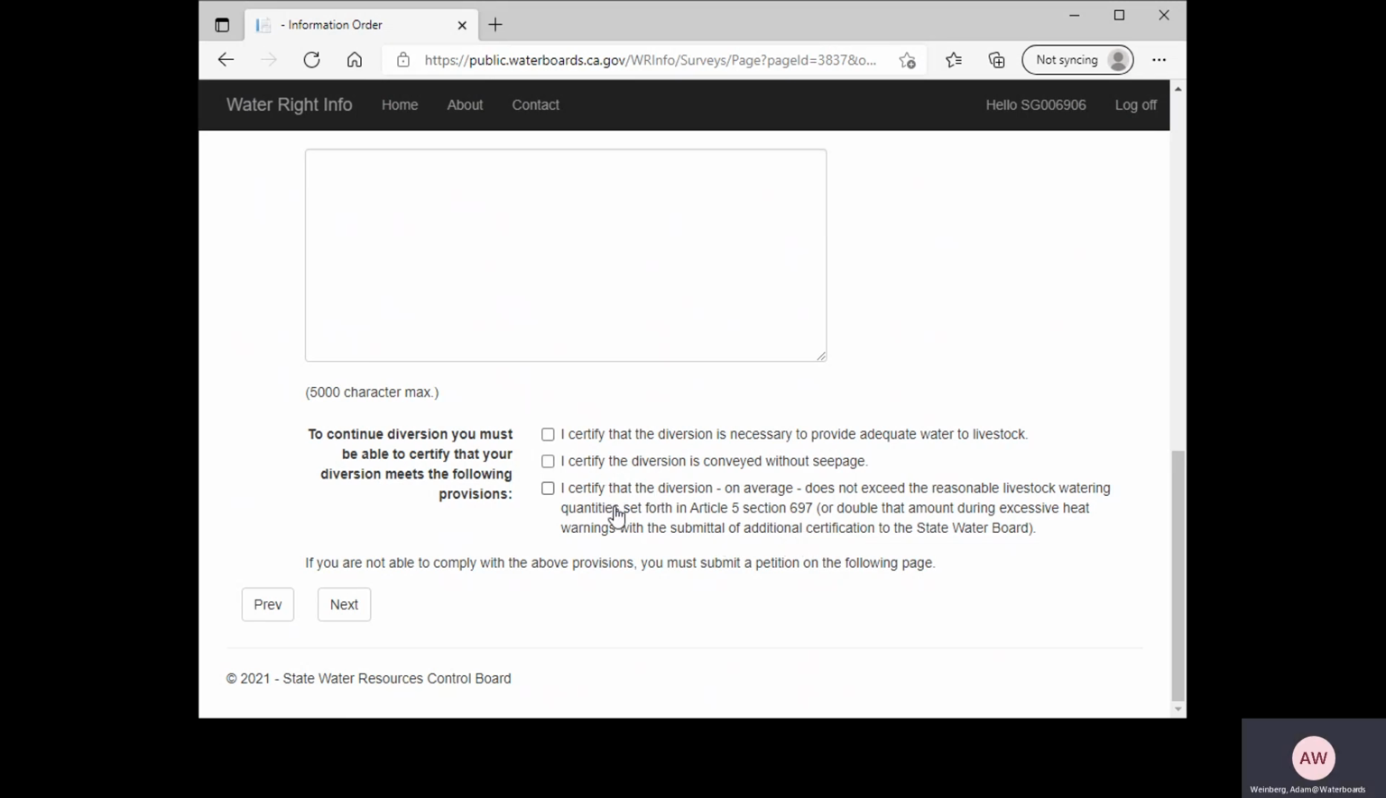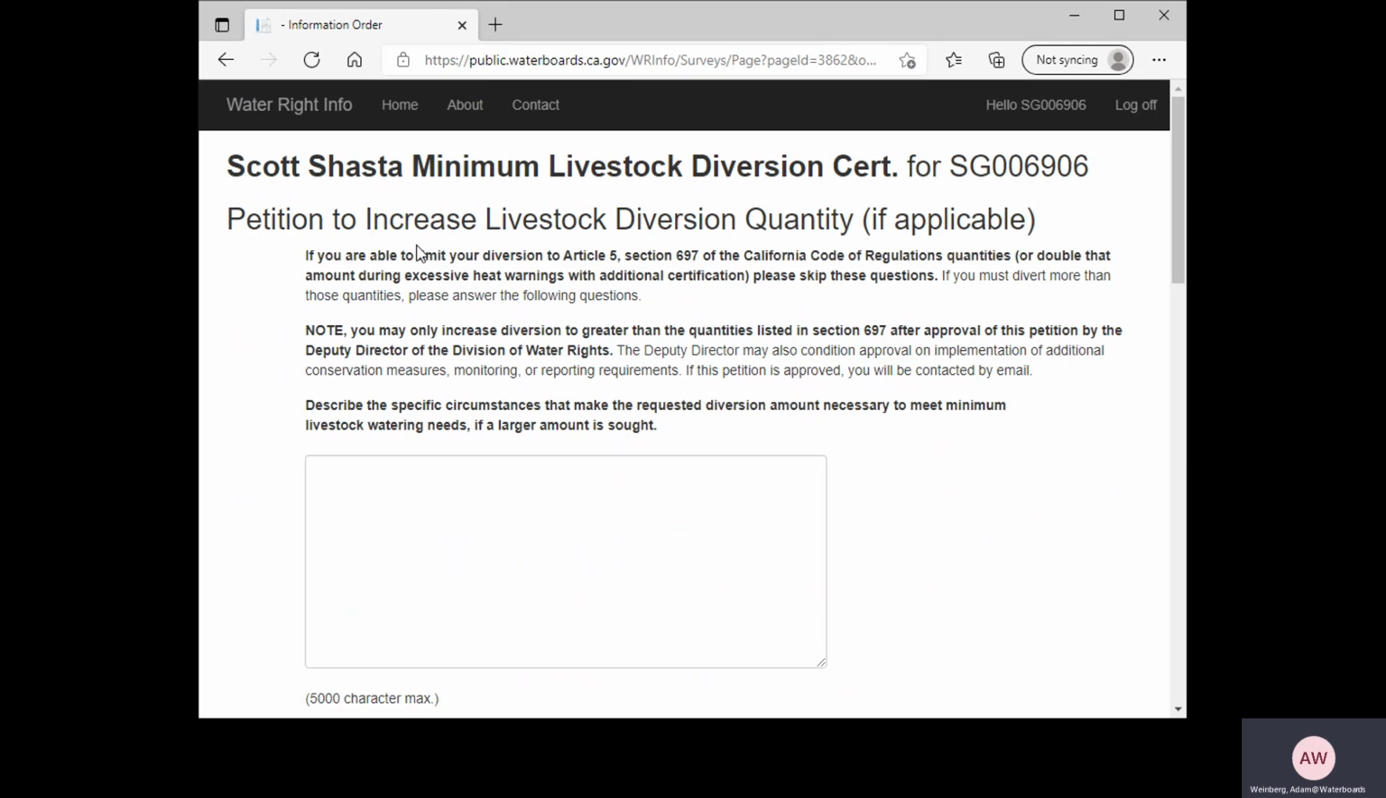If you're able to certify all of these, then we are able to skip the petition section. If you are not able to certify all of these questions, such as perhaps you need more water than is allowable under this regulation, you would have to fill out a petition to request more water. That would be on the next page. So again, if you're able to certify that you're using only as much water as is considered reasonable under the regulation, you can skip this section.